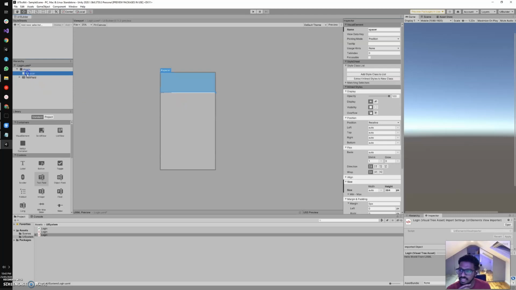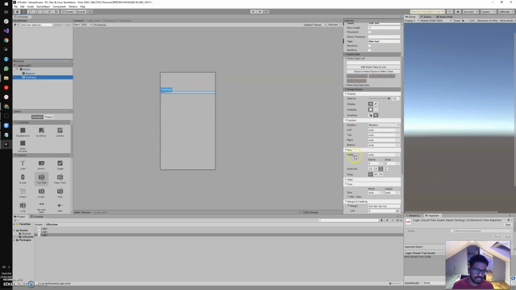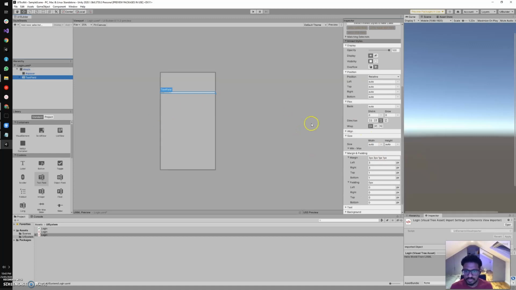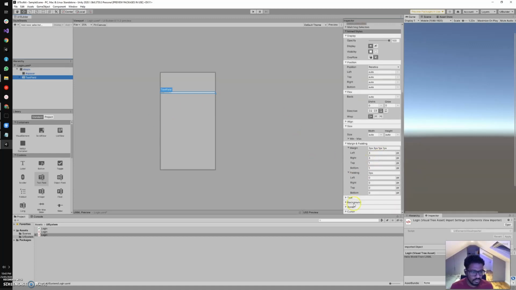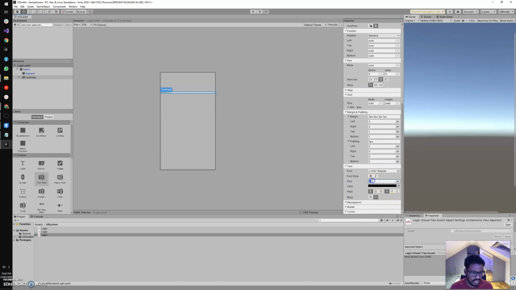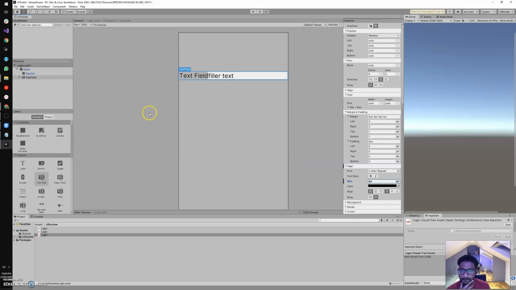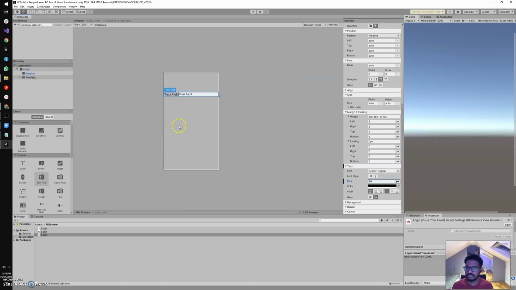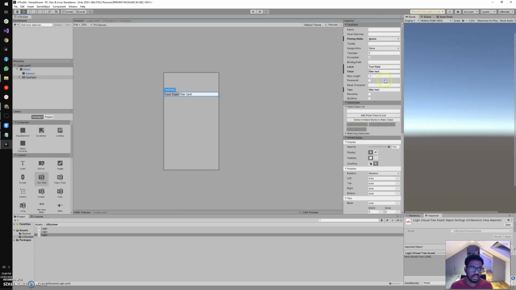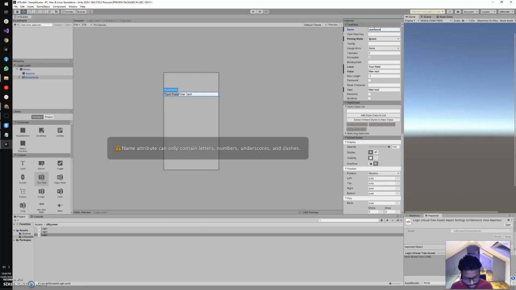But if you don't have this spacer, okay, first let me increase the size of this text field. For that I'm just going to increase the font size. Let me keep it as 60. This would be good, I guess. And I am going to name this as username, username TF.